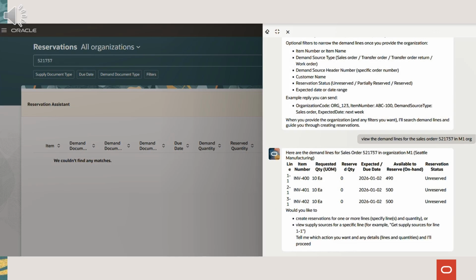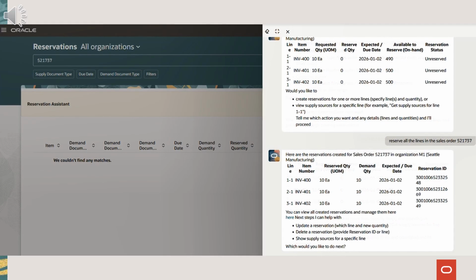Query to view the demand lines for the sales order brings up the demand lines which are in the unreserved status. Reserve action creates the reservations for all the demand lines for the order. The reservation IDs are displayed corresponding to each reservation. View the reservations using the deep link.